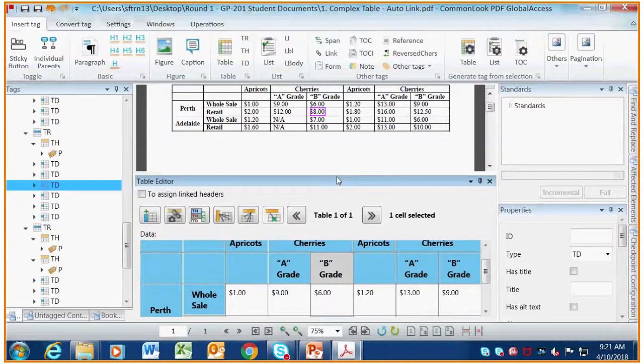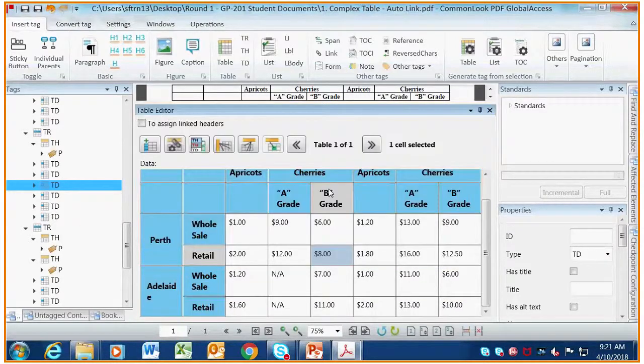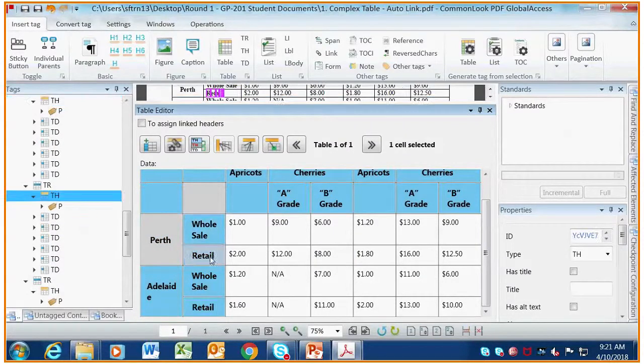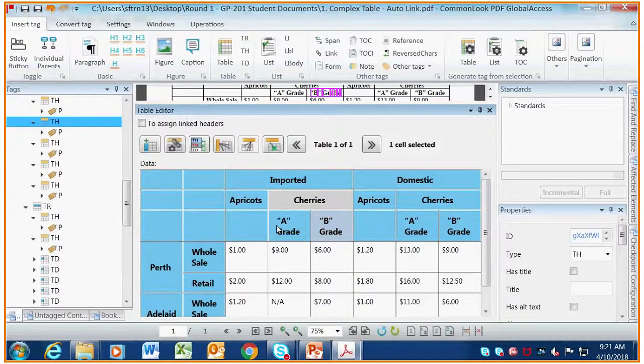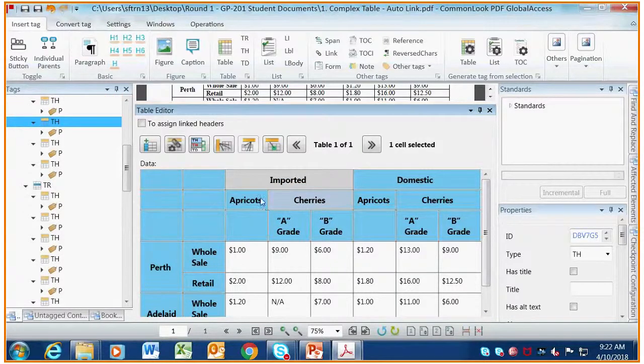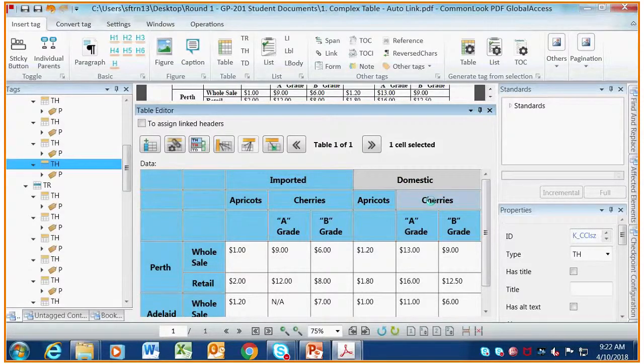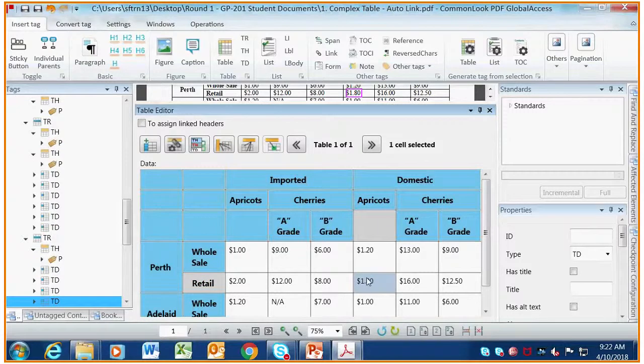So it's showing me that that cell has been linked to these 2 headers. Furthermore, if I click, for example, in wholesale and retail, I see that that's linked to Perth. A grade and B grade are linked to cherries. Apricots and cherries over here are linked to imported, and then over here they're linked to domestic, and so on, right? So now $1.80, right?